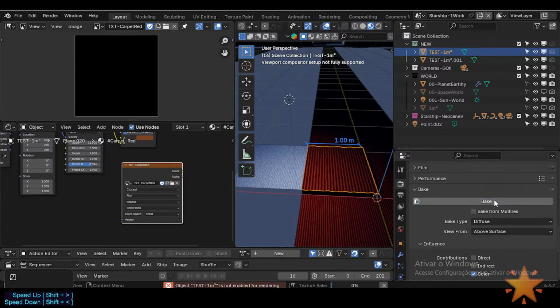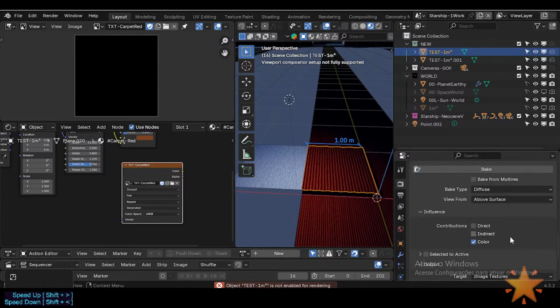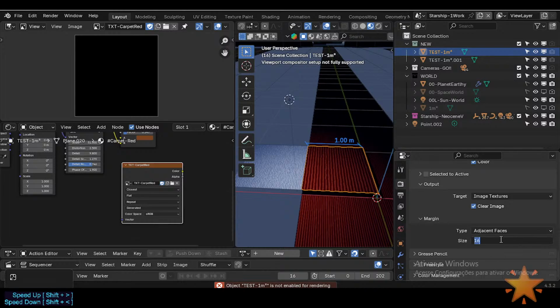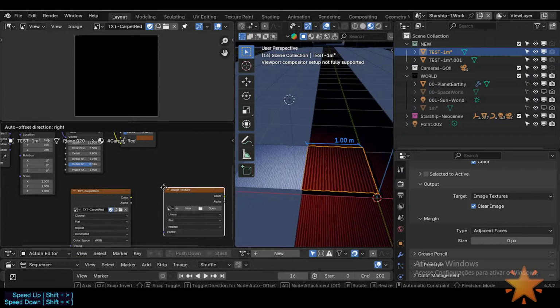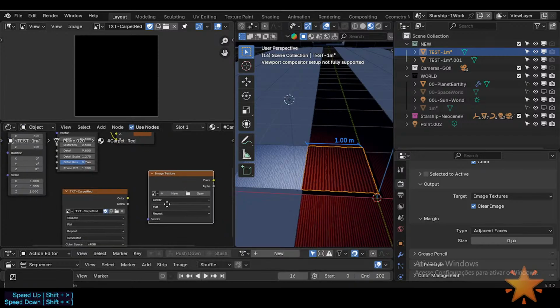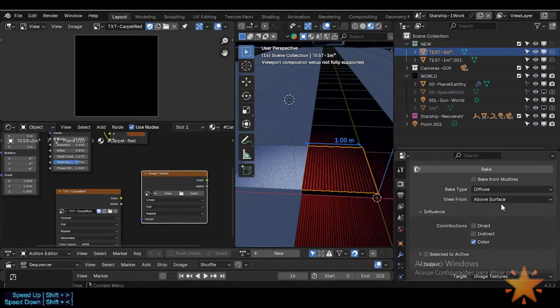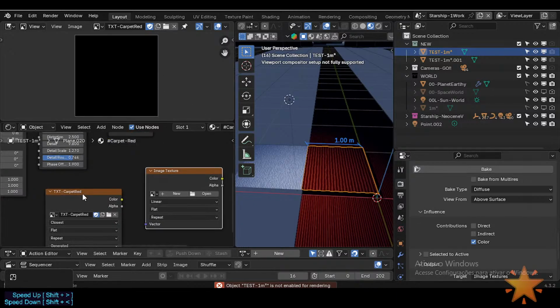Okay, let's give another try here. No. Okay, maybe I made a mistake here, so image texture. Let's try again. No. So yeah, it's like it's never clean for me.